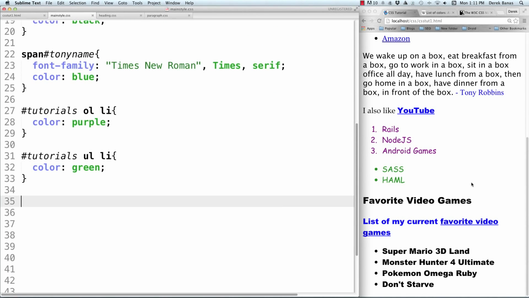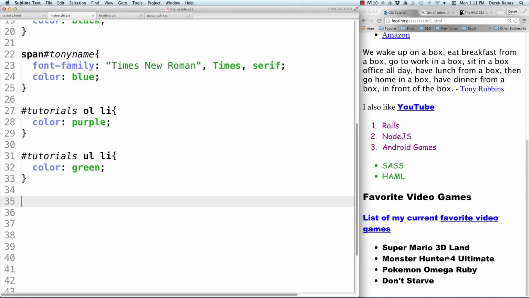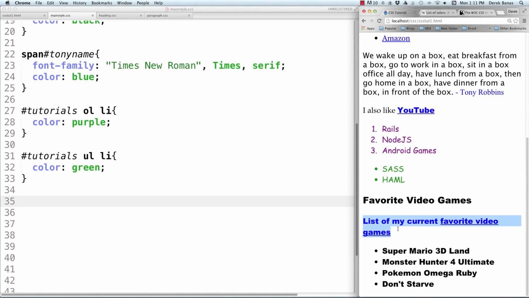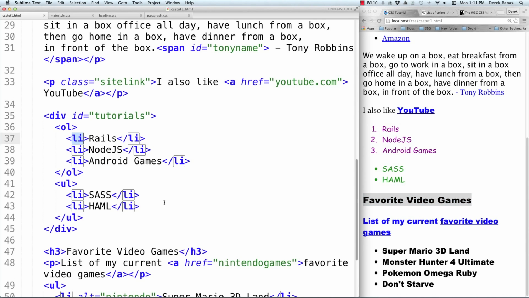Now let's say I want to do something a little bit weirder, like I want to target this paragraph that's right here that follows the favorite video games right here that's inside of an H3 tag. So let's bounce over and look at that.